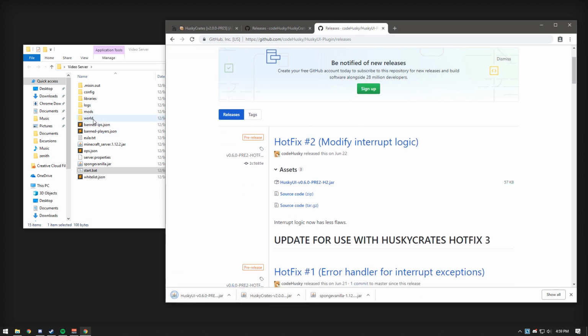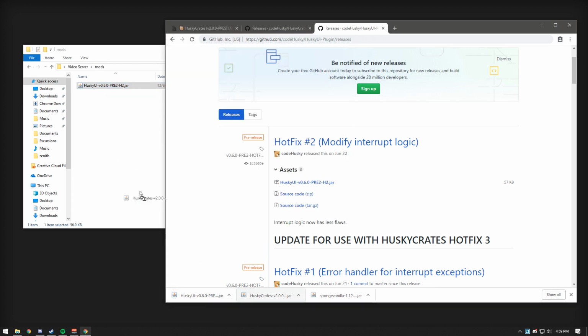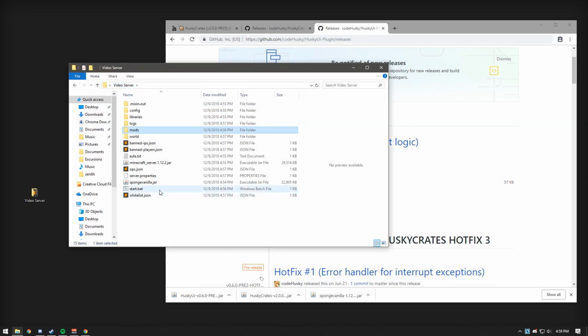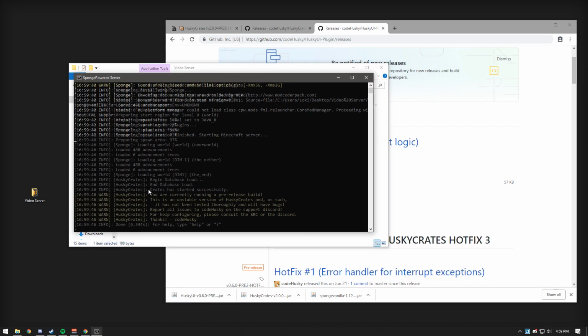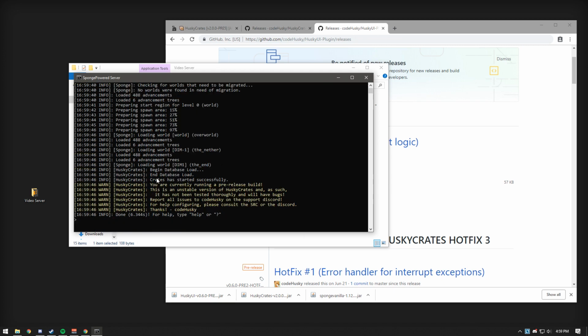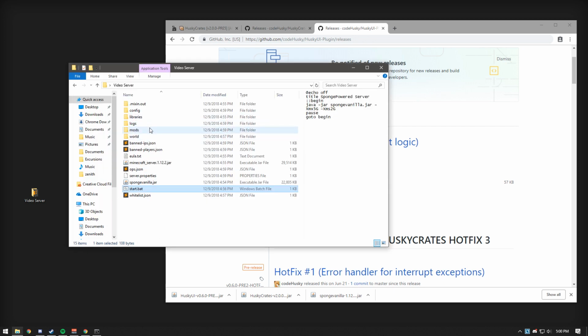There you go. So after you do that, you can drop both Husky UI and HuskyCrates into your mods folder and start the server. Everything went fine. There's no red text. Everything's great. HuskyCrates has loaded, no problems whatsoever. You can see the database loaded, everything's good, so we can begin configuring a crate.